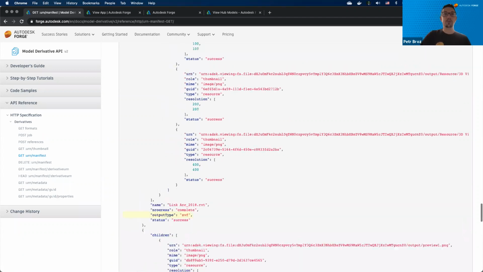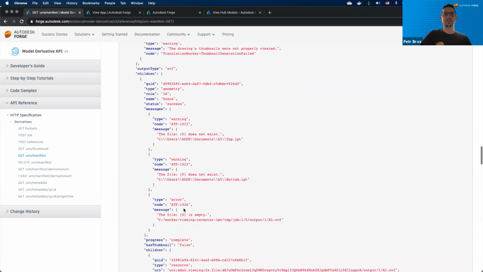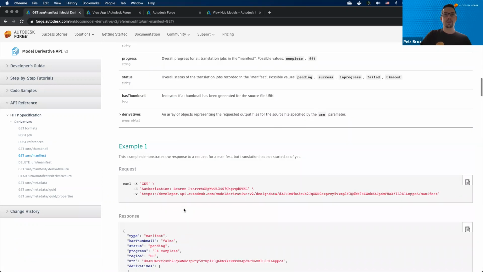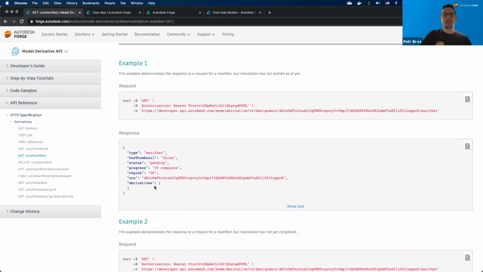But it can also happen that the response is going to look like this. Small JSON saying status pending and progress 0% complete, right? So you can make this call beforehand to check if it makes sense to start the viewer at all, right? Because if you get this response, you can instead show a message in your UI saying translation is in progress, come back later.